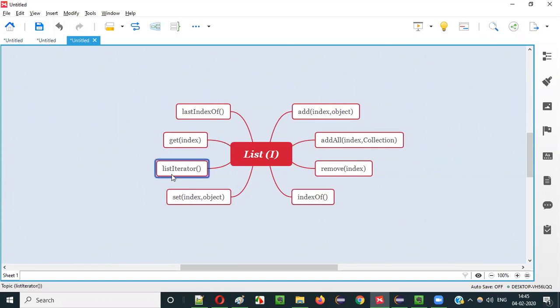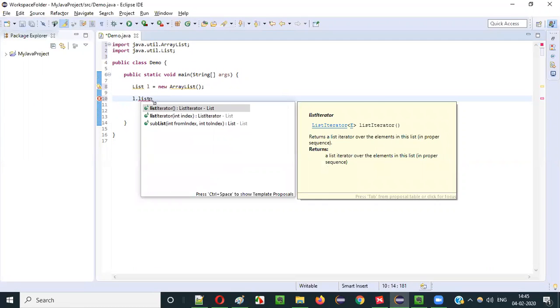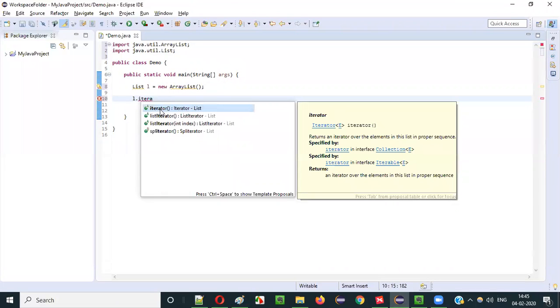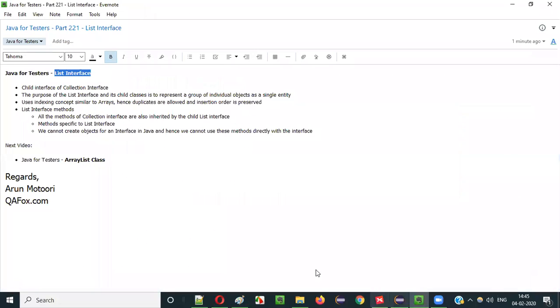So let's say listIterator is one specific method of the list interface. Let's see whether we can access that. l.listIterator. You see, you are able to access it. Similarly, you can access the iterator method also. The iterator method belongs to the collection interface. You can access that one also. This is the only way, guys, for accessing the methods of the list interface or its parent interface's inherited methods. By creating an object for the child class of the interface, we can access those methods. So this is all about the list interface, guys.